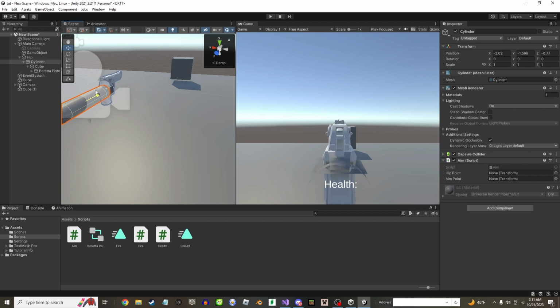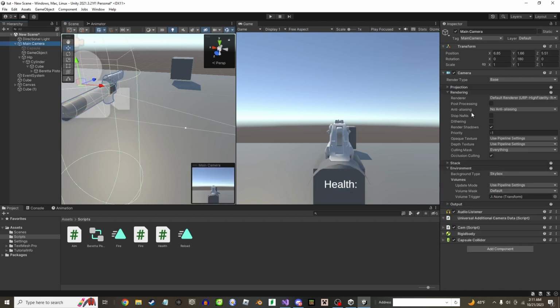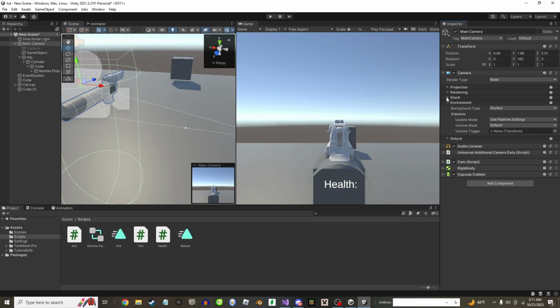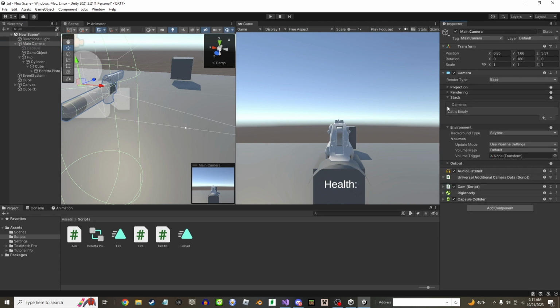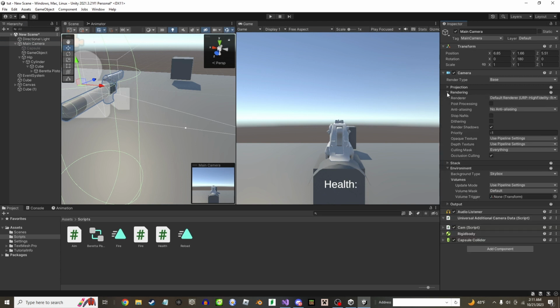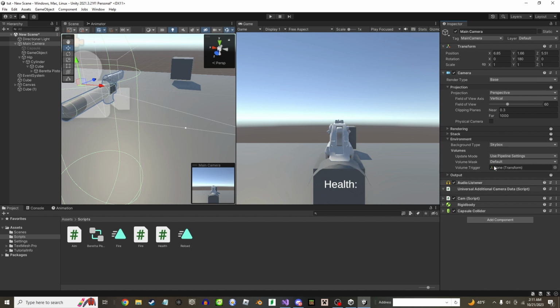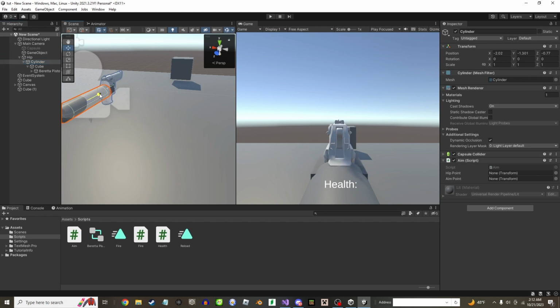See how it clips? We can fix that. On main camera, I'm using URP, Universal Render Pipeline, that's what URP stands for. You might not be using URP, but I am. This might be different for you, but you want to find where it says clipping planes. You want to do 0.001 or 0.01. And now that doesn't clip anymore. So I'm going to put that right there.